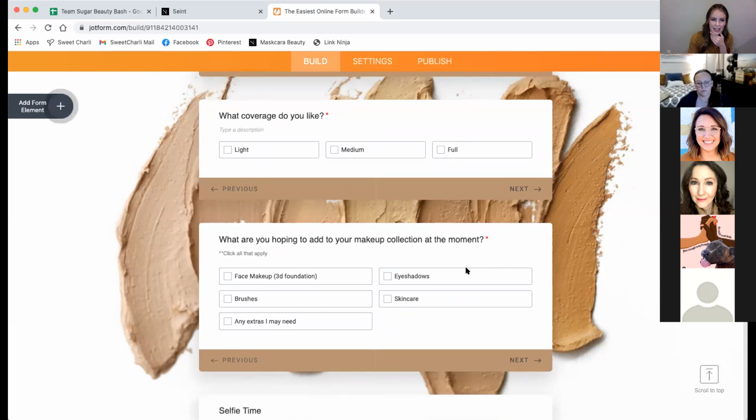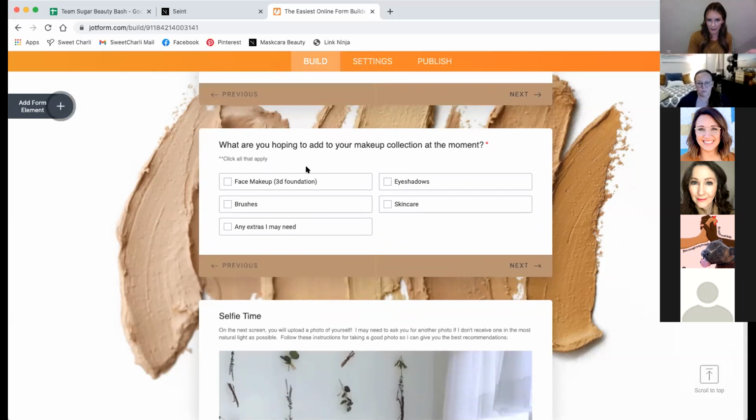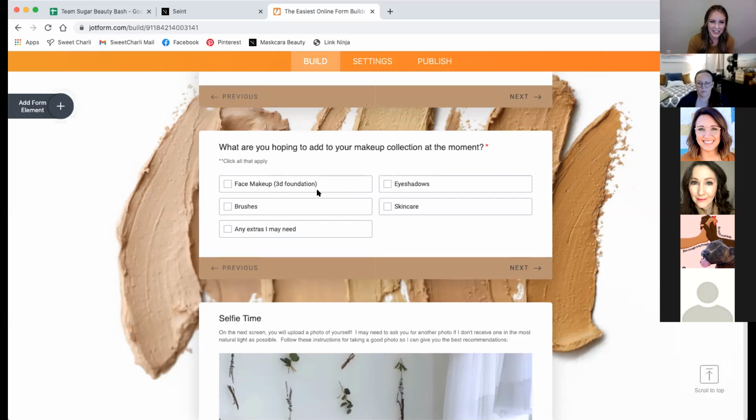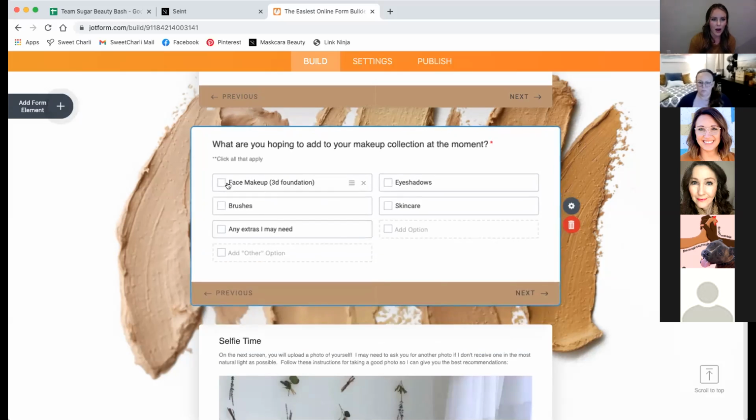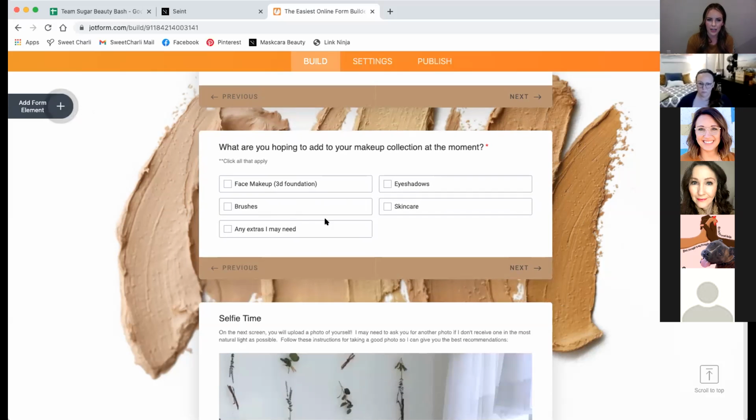What coverage do you like? What are you hoping to add to your makeup collection at the moment? So I included these in a, what do you call this? I don't know. What do you call this? Multiple choice. Because then I'm able to list them out for them, and they can see, because they might not just know off the top of their head what they want, but if they see it written out, they might say, oh, you know what? I want foundation, but I also need some new brushes. And I love to learn more about their skincare, so they can mark more than one, and that just helps me, again, know what they're in the market for.